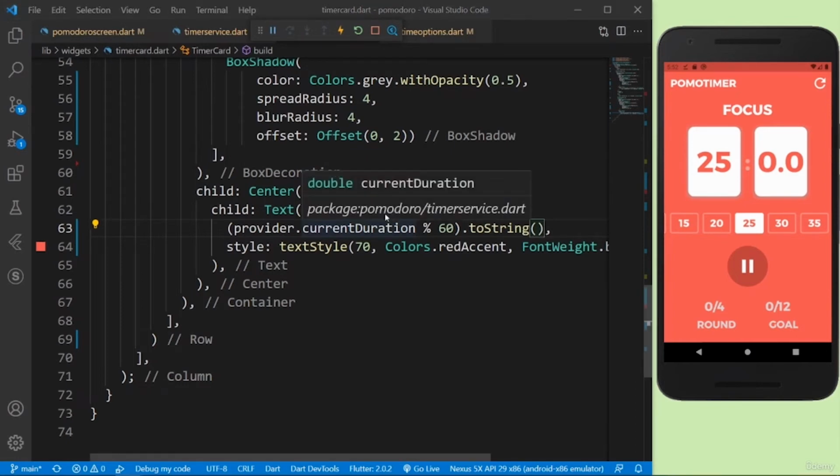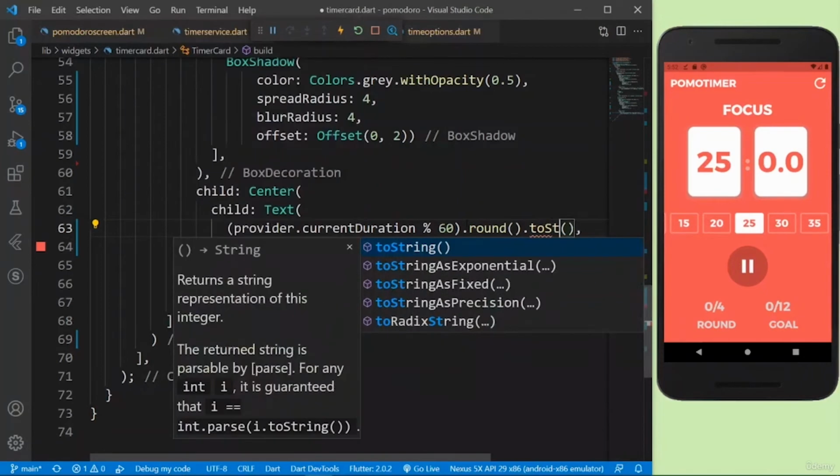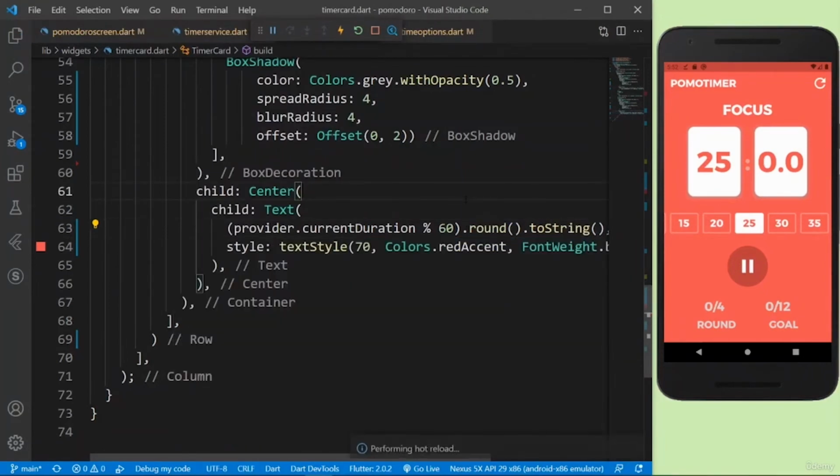an integer. Now how to convert a double into an integer? We just have to call the dot round. So I'll say dot round dot to string. Now when I save everything, I should have the rounded value. So this double is now going to be converted back to an integer. There you go, I have a 0.